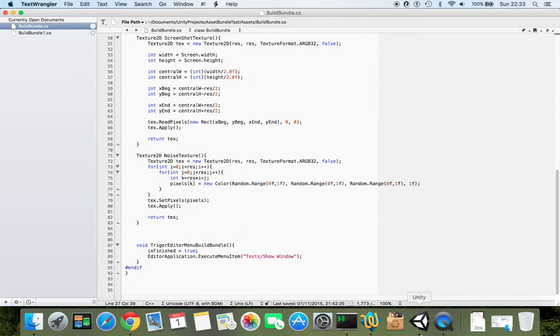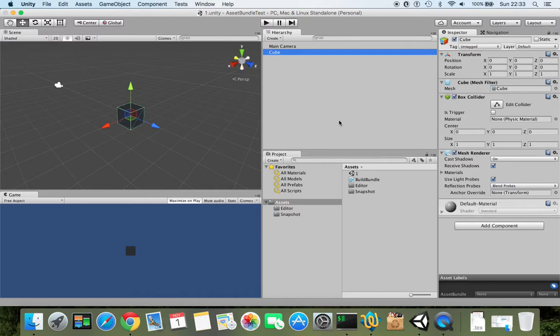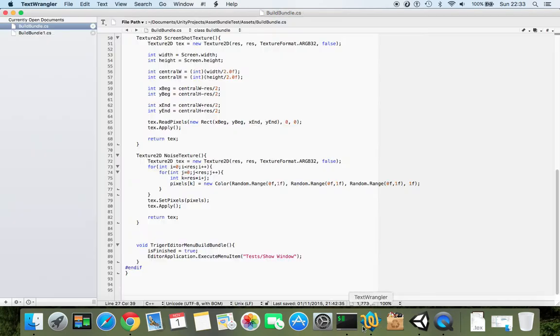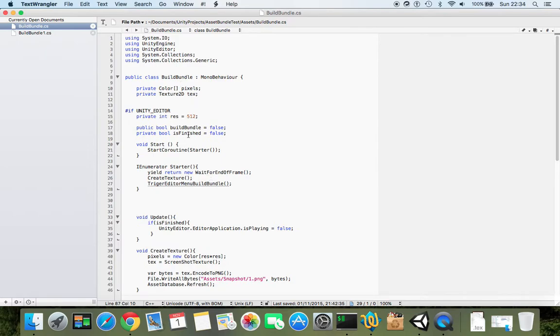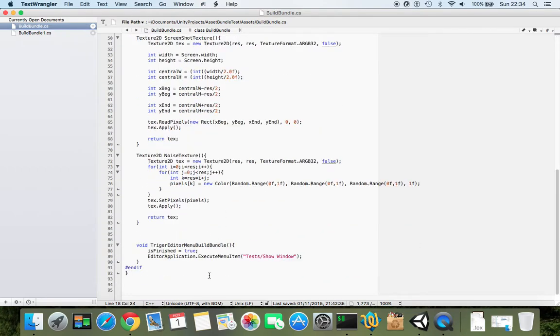Firstly, when you are in the editor, you cannot generate bundles from the runtime. But there is a trick: you can do your work which you want to do in runtime, and then exit runtime and trigger an editor script. So this is exactly what I am doing. Once everything is finished, the texture is generated and saved, I'm calling this function, and I have this variable isFinished. By default it is false, but I am setting it up as true here.